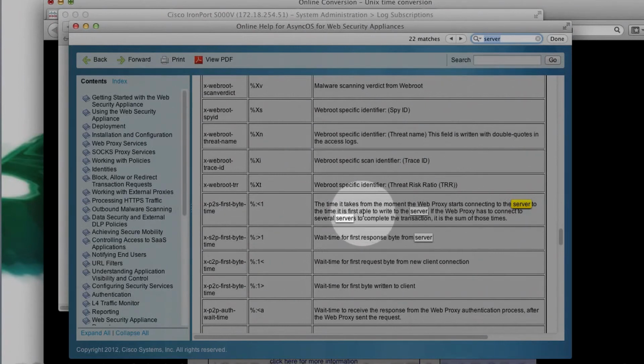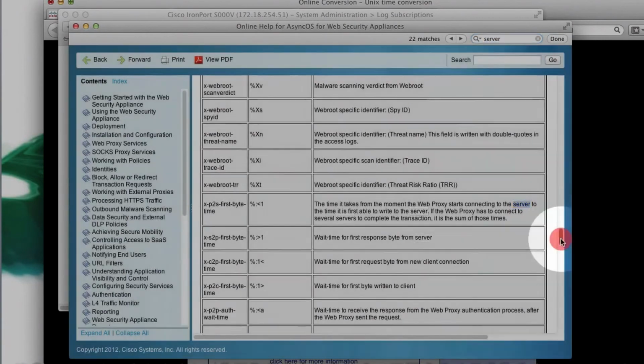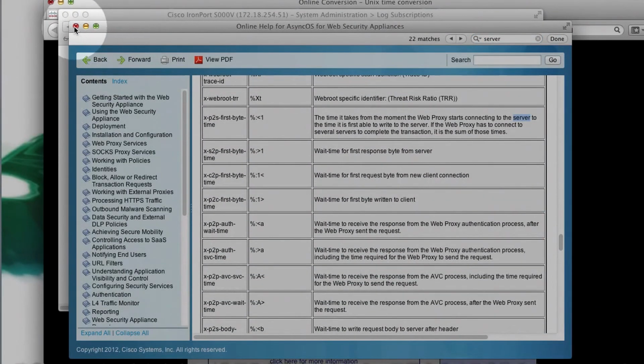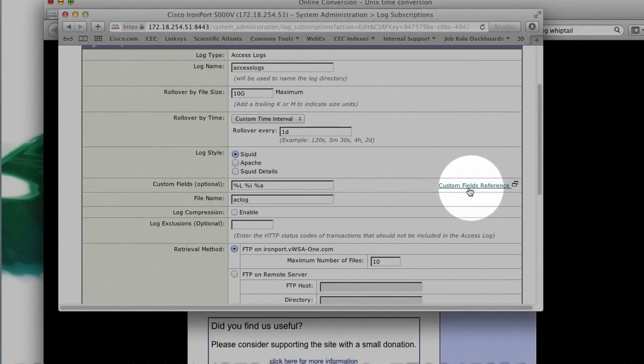So this is a good one, this custom field here. The time it takes from the moment the web proxy starts the connection to the server. So if that time is huge, then I'm just going to be waiting on the response from the server to spit it back out to the client. So there are a lot of custom fields, and it could be a good study, but this reference sits right in the custom field under access log, all the logs that provide the custom field. So you just need a leading space in the middle between those.